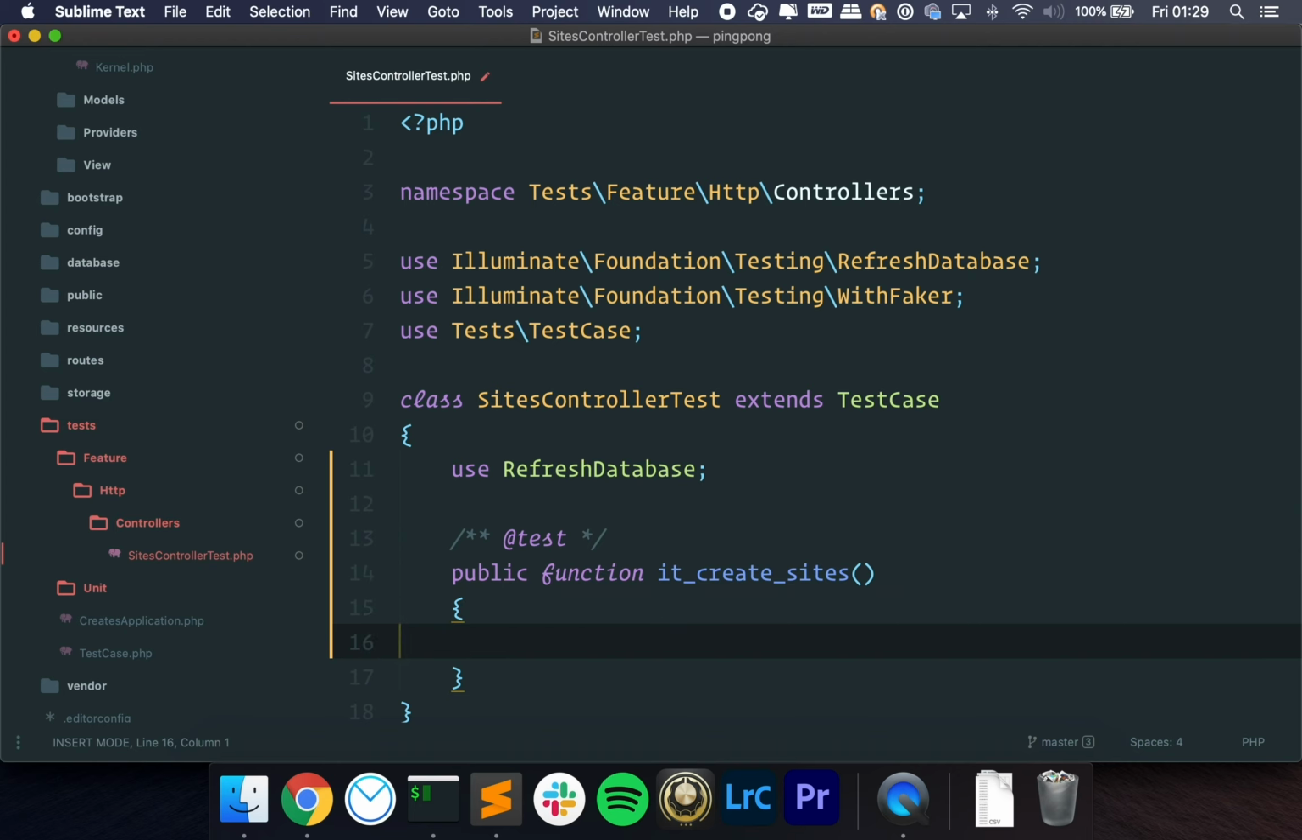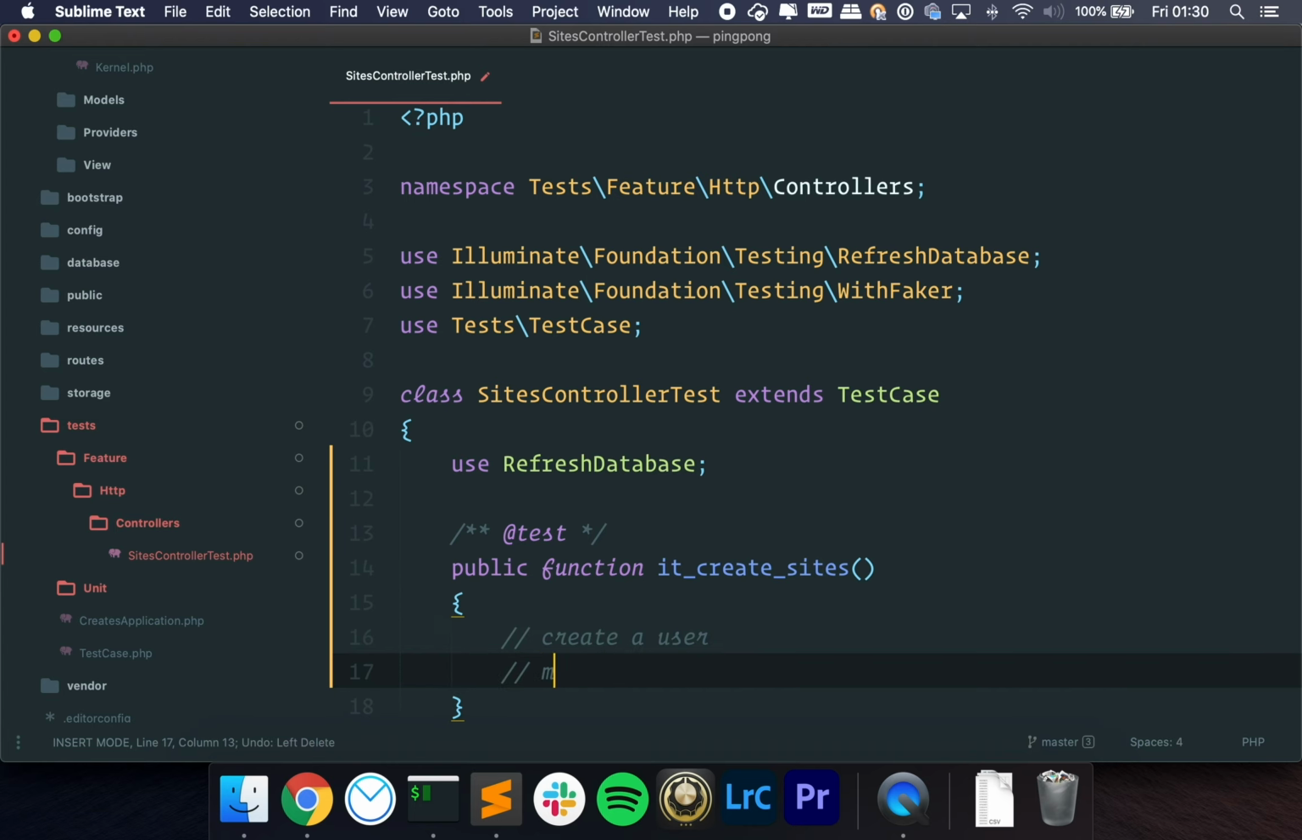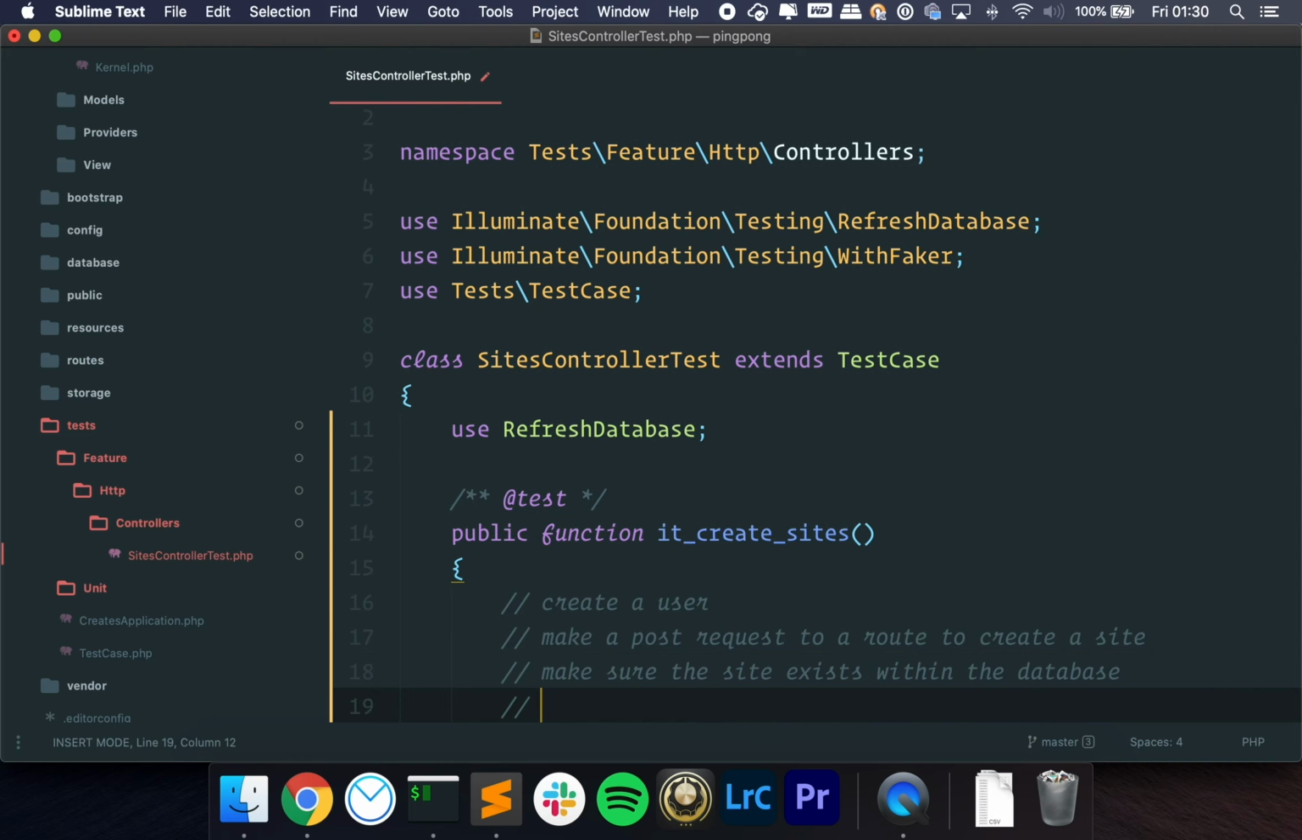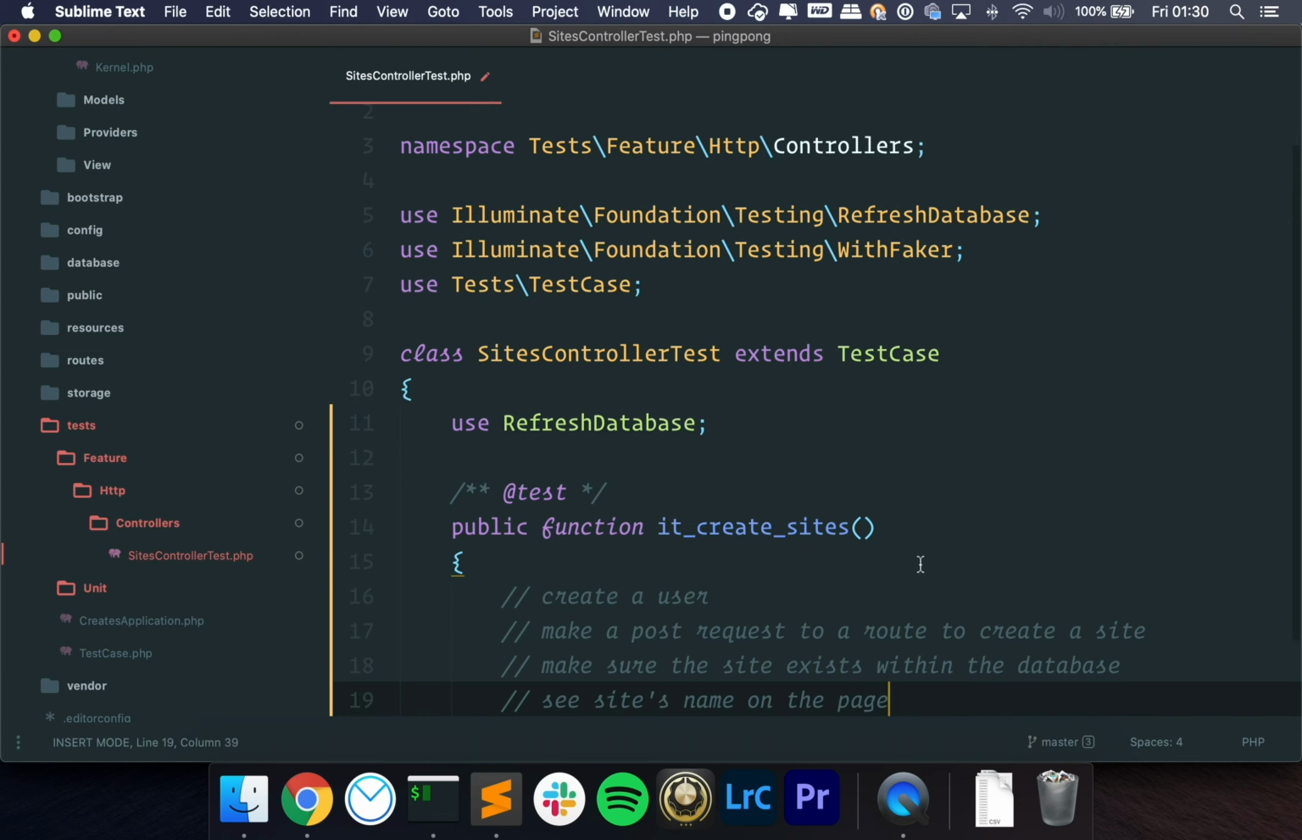Now let's think of it. What do we need to test? Well, first of all, we need to create a user. After that, we need to make a post request to a route to create a site. After that, we need to make sure the site exists within the database. And then what do we need to do? We need to make sure we see the site's name on the page. Let's go step by step.